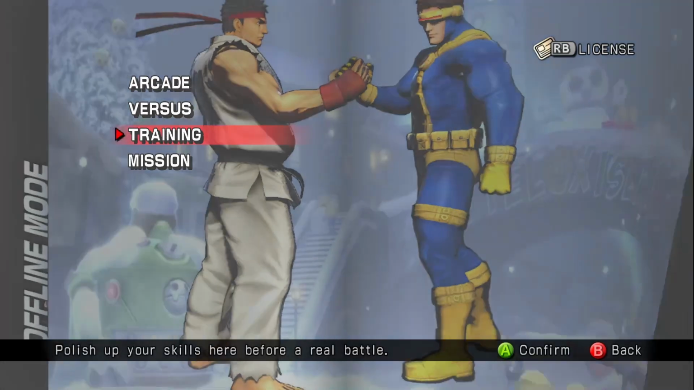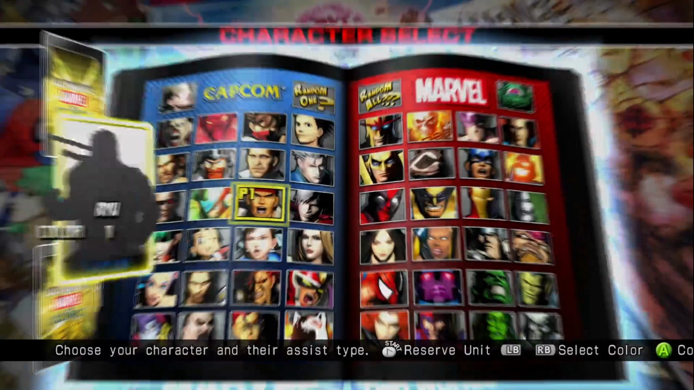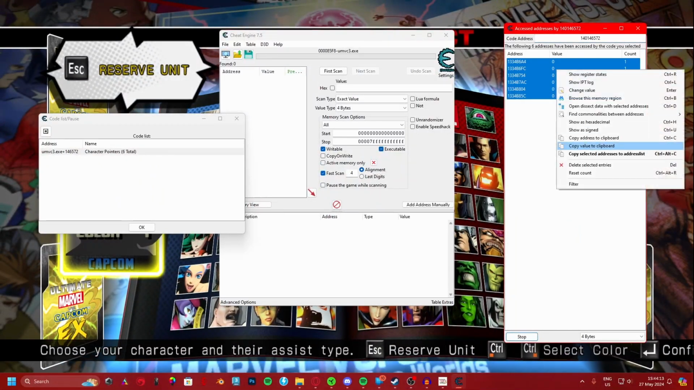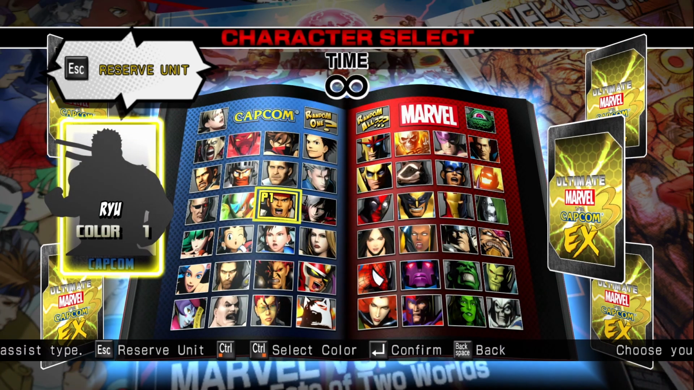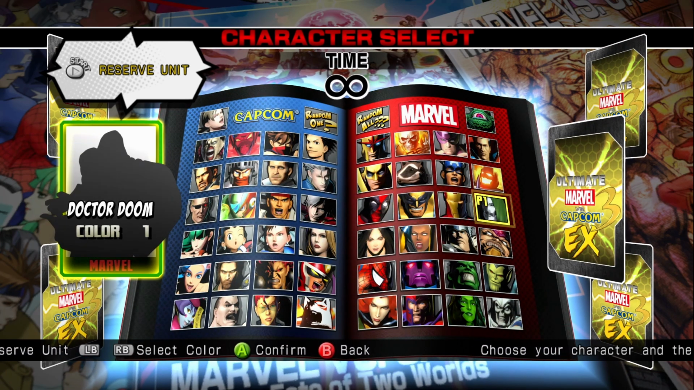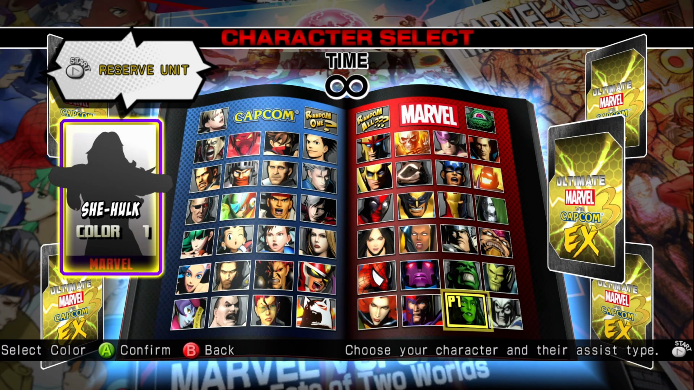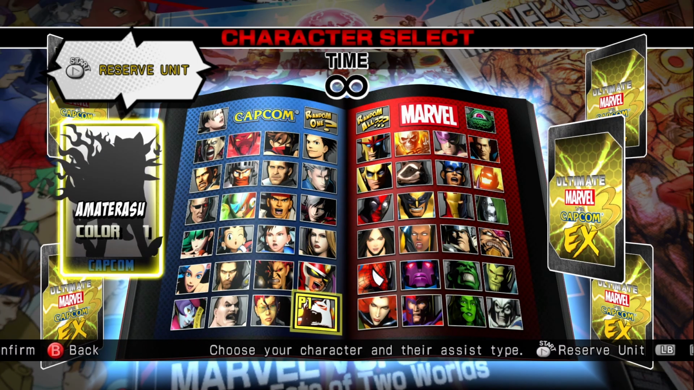Remember, the characters only load once you select a mode. So now your value should pop up. Add them to your address list. Close that. Close that.